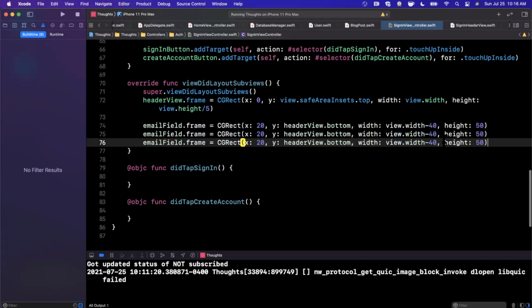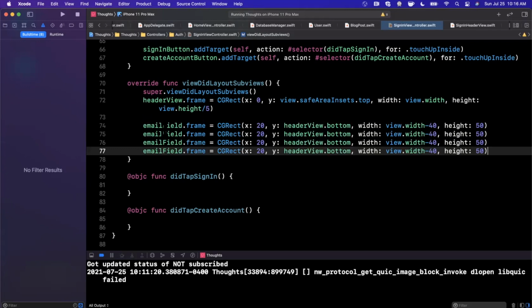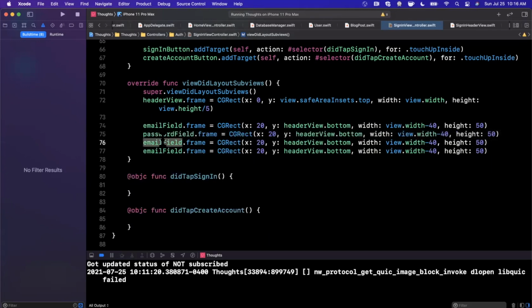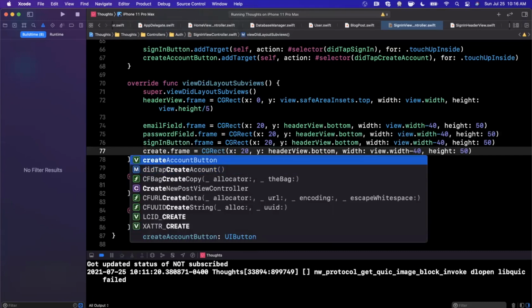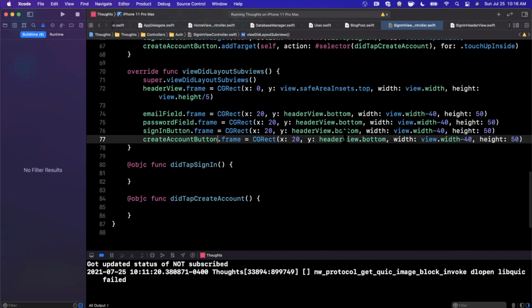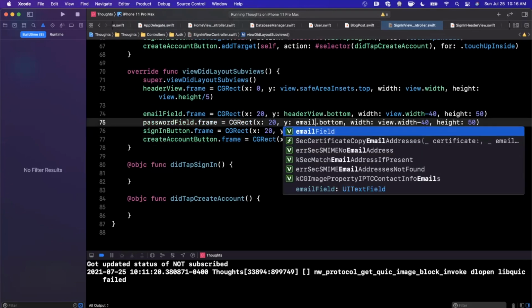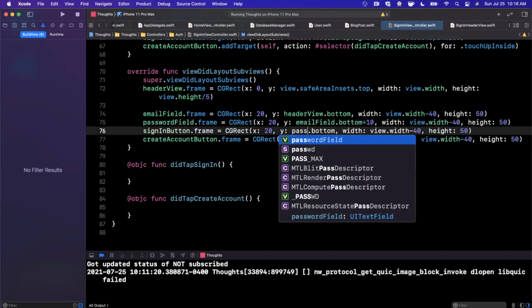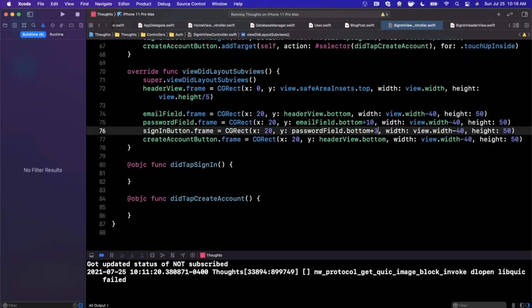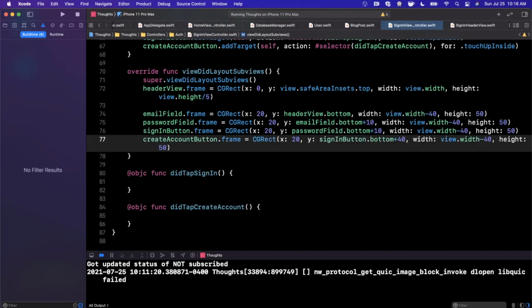So go ahead and actually copy and paste this a total of 3 more times, and let's tweak all of these. So we'll have password field, sign in button, and a create account button, and we need to tweak all of the Y values. So here we're going to say this is going to be the email field bottom plus 10. This one will be the password field bottom plus maybe 30 to give it a little bit of margin, or maybe we'll do 10 here as well. And here we'll actually do the sign in button dot bottom, and this is the one that's going to have more margin, so we'll maybe say 40 here. And I think we should be good to go.